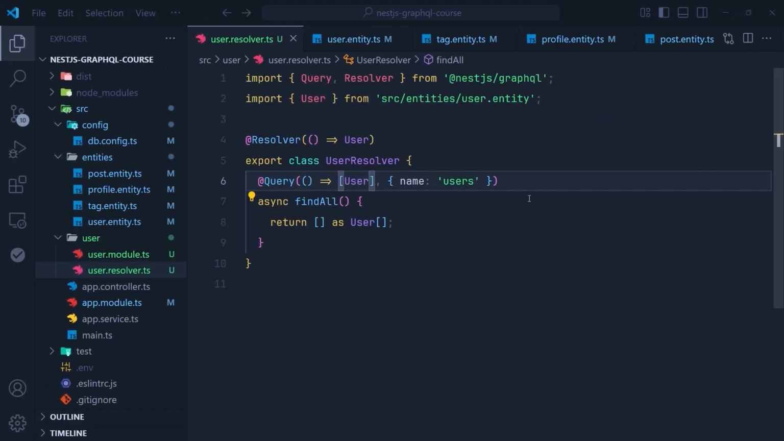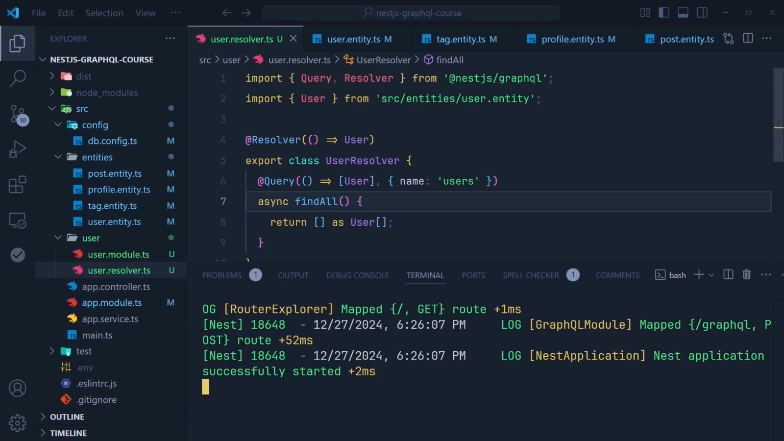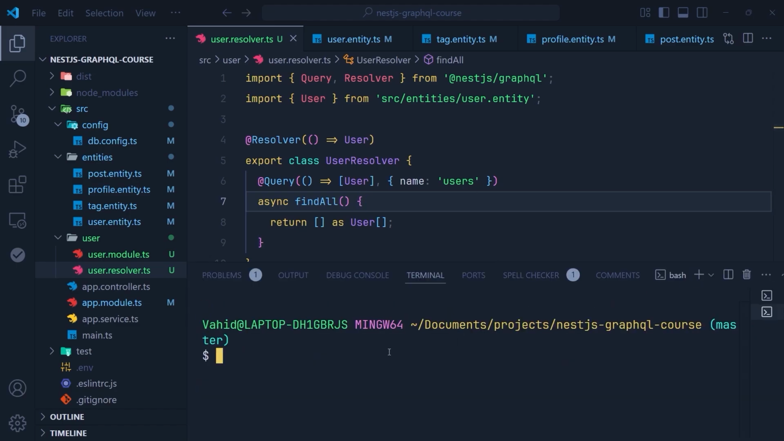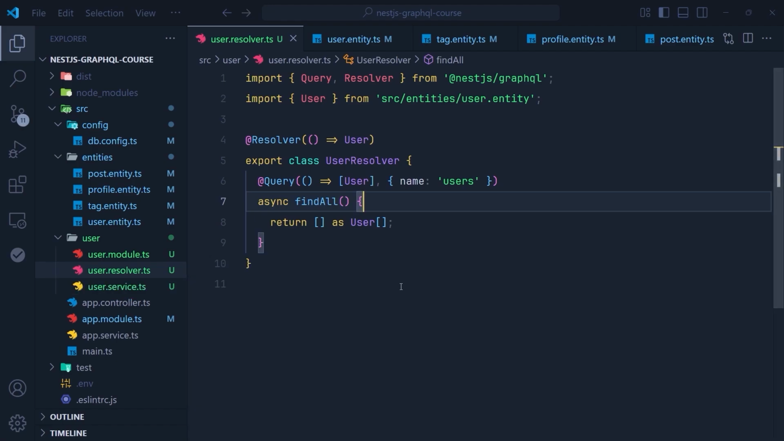So let me get back here, and now let me return the list of users. In order to do that, I'm going to create a service class for this user module. So I open up the terminal. Let me just create another terminal, and here I'm going to use nest g s, which stands for service, and then just call it user and --no-spec. So creating the service file, and let me close the terminal.